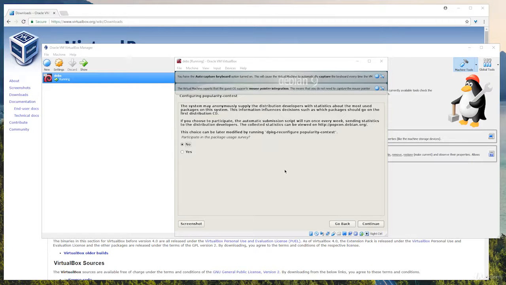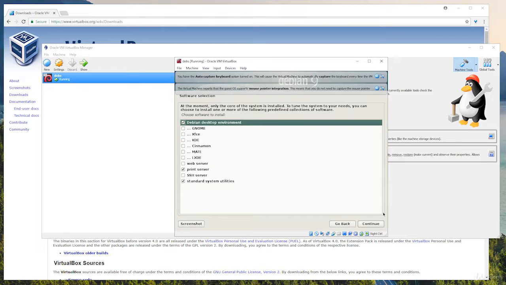Do you want to participate in the popularity contest? This is statistical information that's reported back to Debian about what packages people have installed so they know where to focus their efforts. I'm going to tell it no, since they're not going to get any good data from us, but you might consider participating.